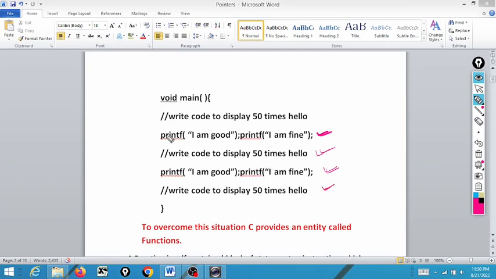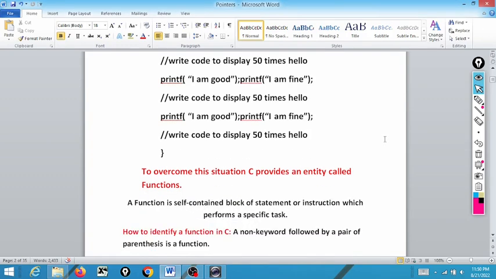So in this program, what we are seeing is that we are trying to display 50 times hello at three different places. So here loops will not work. Loops will execute exactly the same at one place, but here we have to display 50 times at three different places. Now one approach is, you write a loop here, a loop here, a loop here. Now imagine a situation where, in place of three, you have to display this 50 times hello at 300 places. Then this approach will not work. To overcome this situation, C provides an entity known as a function.